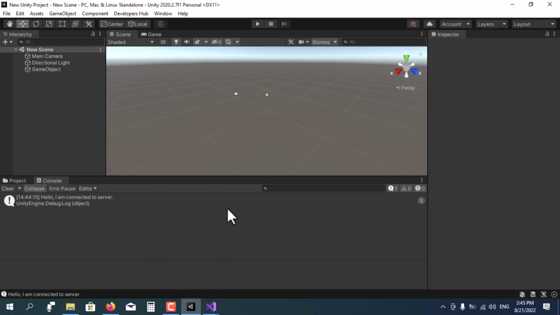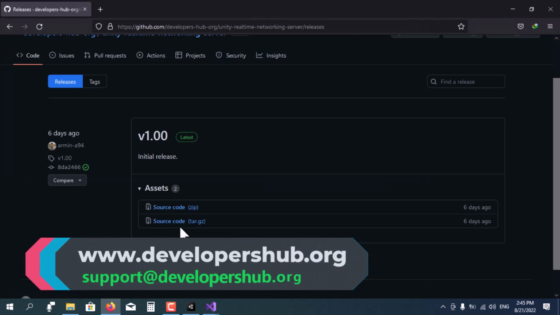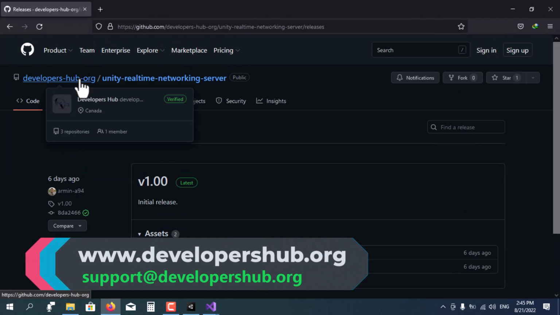So basically that's how you can connect your Unity project to a dedicated server using TCP and UDP.